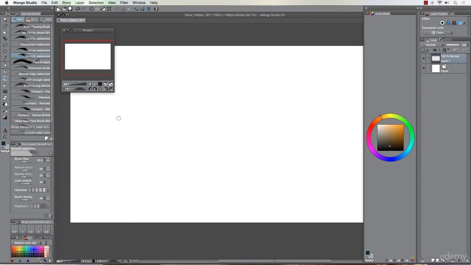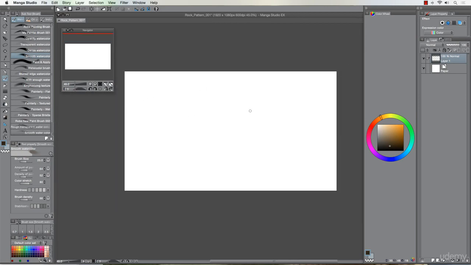So first thing I like to do is start with the canvas. I work at a lot of different sizes. This is 1920 by 1080 at 600 dpi, as you can see right up here. So pick whatever you're comfortable with. And I like to try not to always work over a blank white canvas.